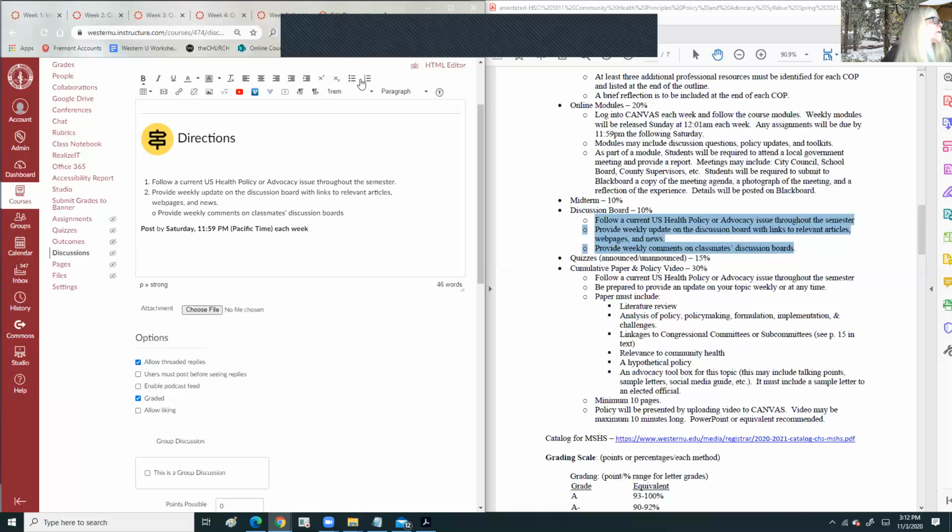And this will be this one right here. We're going to do that, and this needs to go like, oops, enter, and that goes back, bold. And I'm going to actually indent these two. Follow current, provide weekly updates, provide weekly comments on discussions, post by 11:59 each week.